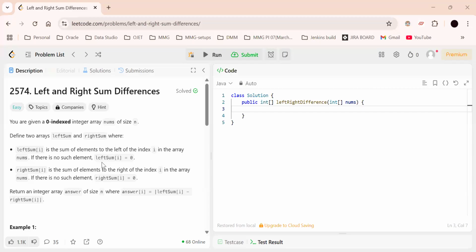Hello guys, welcome back. Today we are here to discuss a question called left and right sum differences. Question number 2574 from LeetCode. So let's see what the question is.